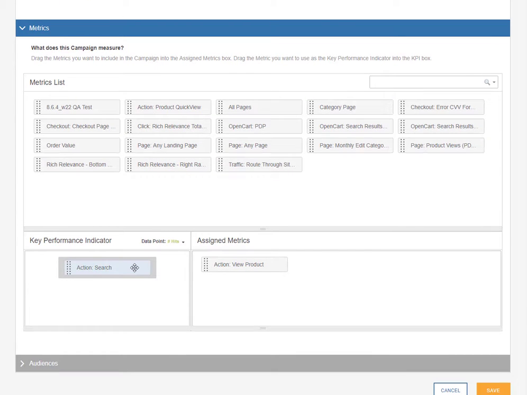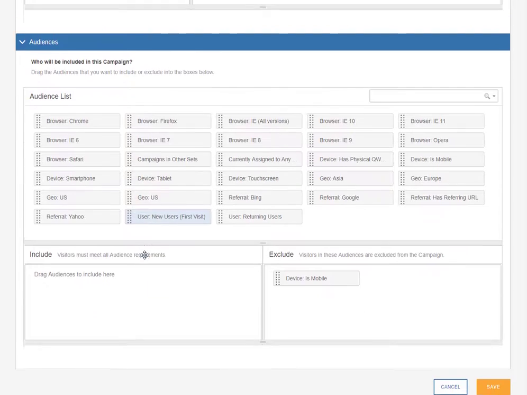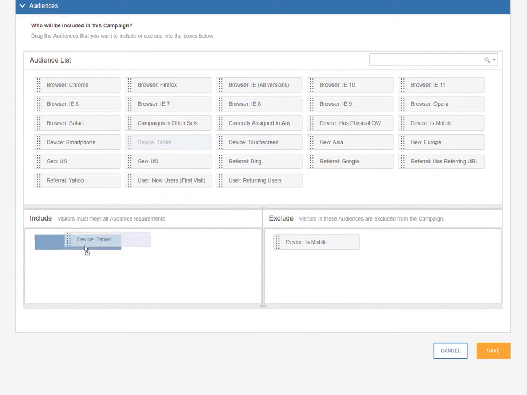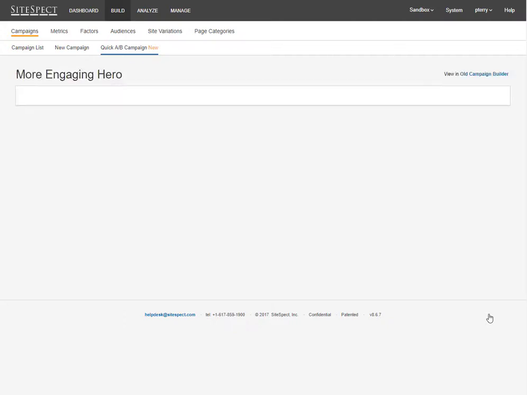When users click on the Buy Now button, they are taken to the category page, so that will be our key performance indicator for this test. For this A/B test, we only want to test users on tablets, so we'll specify that include audience. Now we save the test setup and we're ready for QA.